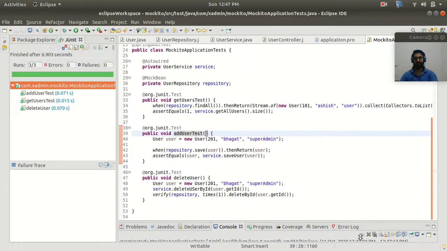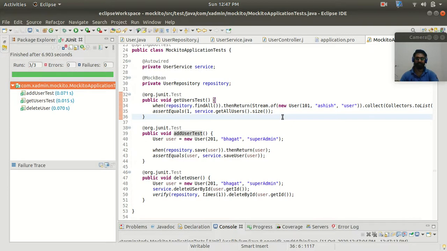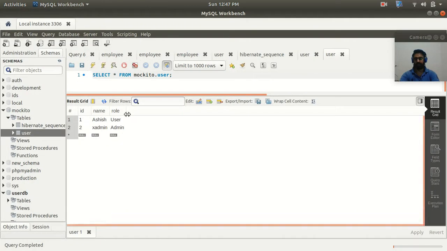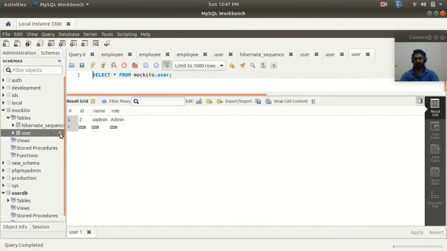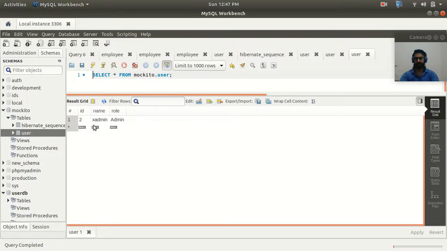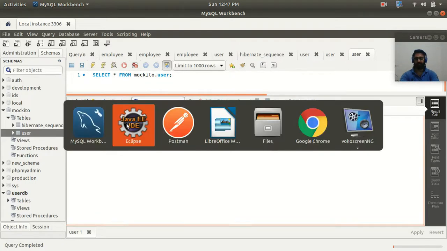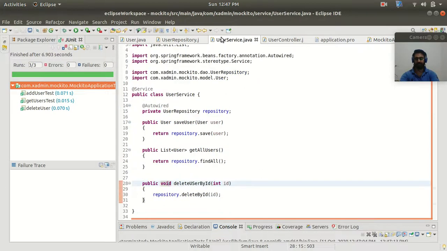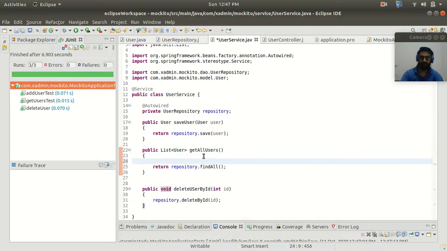And here it is not calling our database. So how can we check that it is not invoking our database? First of all, let's go to our MySQL and check what data is available in my user table. You can see that we have the name as xadmin and the role as admin, right? So now let's go to our Eclipse, and in my service layer, when we are adding or getting all user data, we can put a SOP statement and check what data we are getting from here. So let me add a SOP.